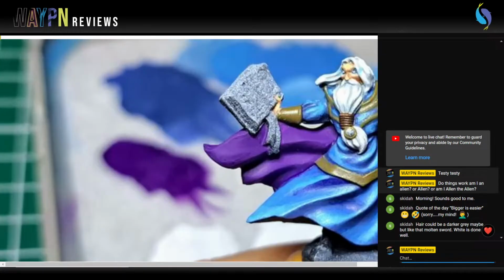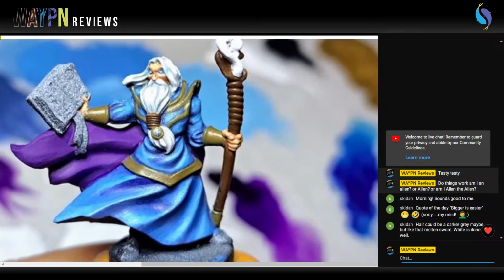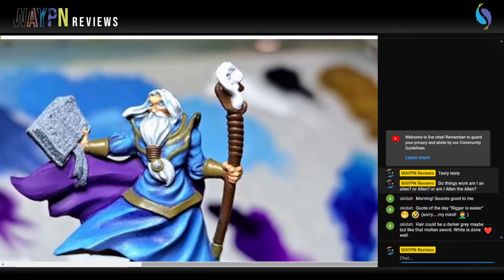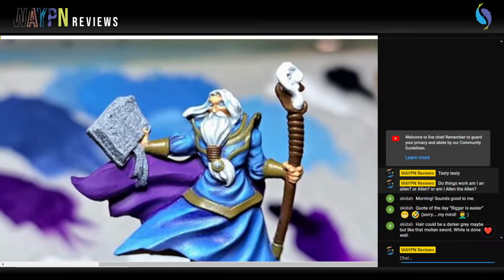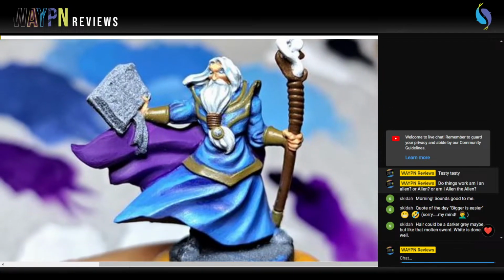This kind of reminds me of Saruman the White. I'll be focusing on the cape, gold details of the robe, crystal on the staff, and the book. I think the blues come up nicely. It seems like a nice enchanted blue, very highly saturated. Sky blue color, yeah, sky blue.